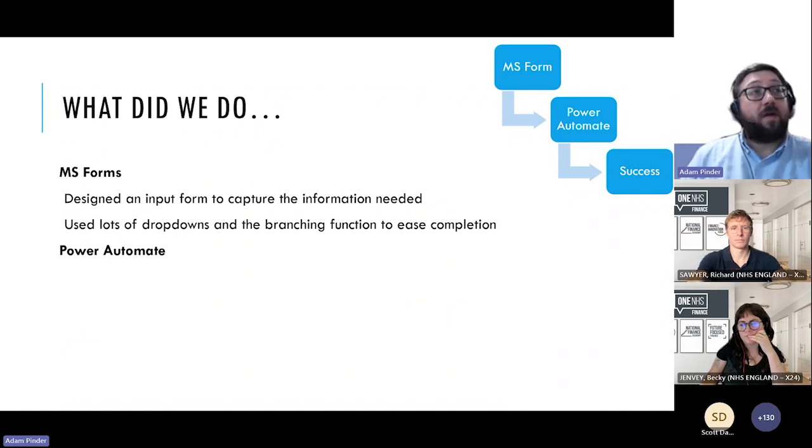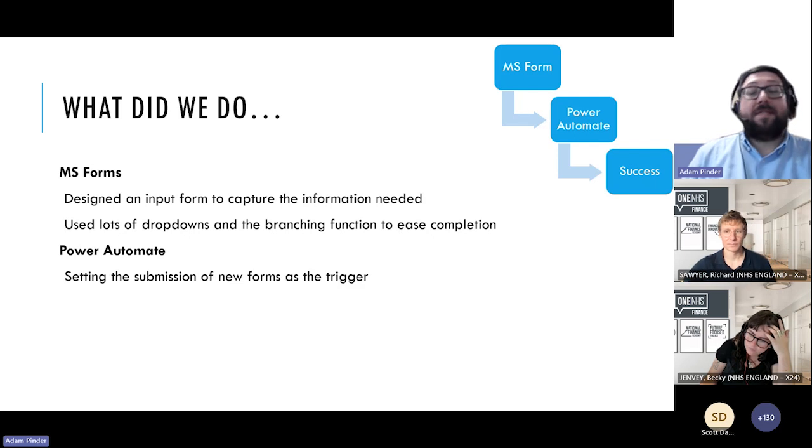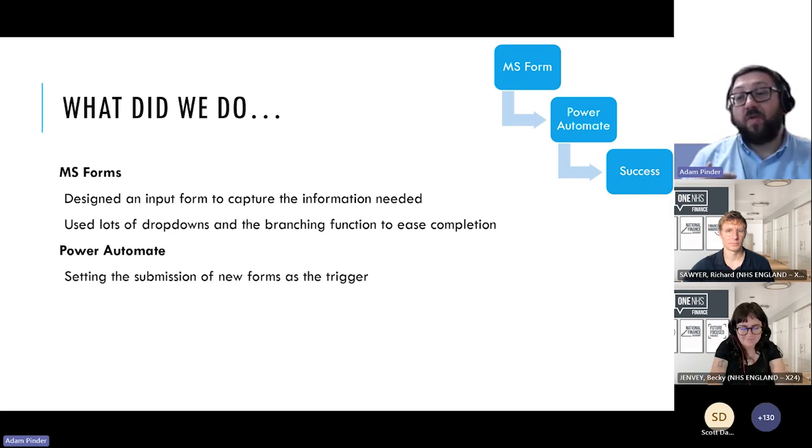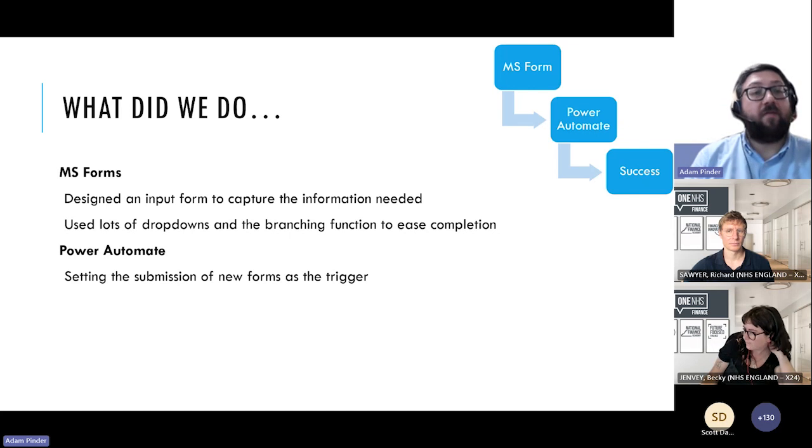Then we went and started looking at Power Automate. When dealing with Power Automate, it's about triggers, and we've looked at stuff already this morning, which is sort of manual triggers, and I think Jamie also gave a demonstration of the trigger being from a form being submitted, which is what we used in this scenario.